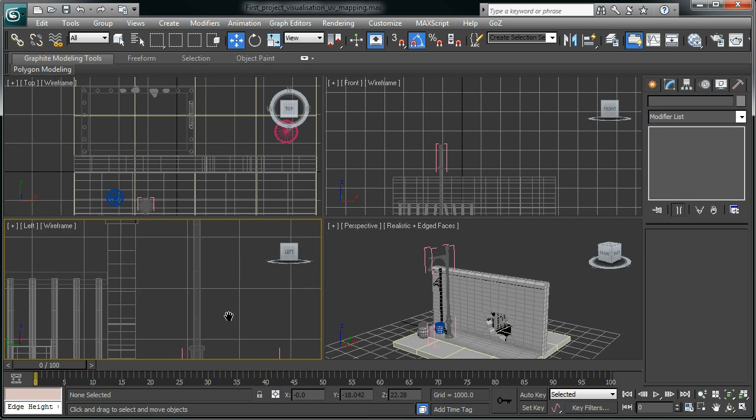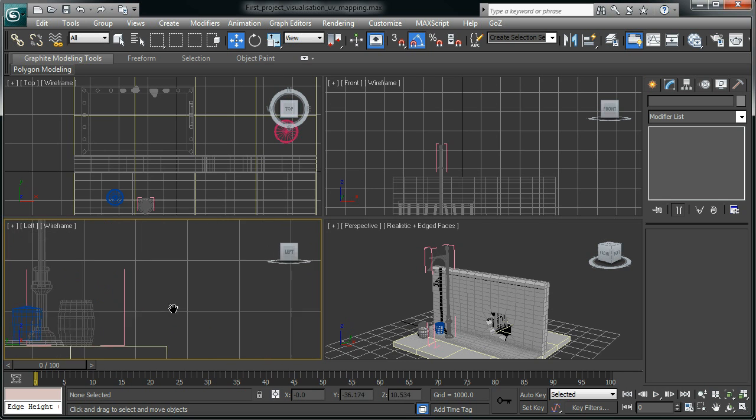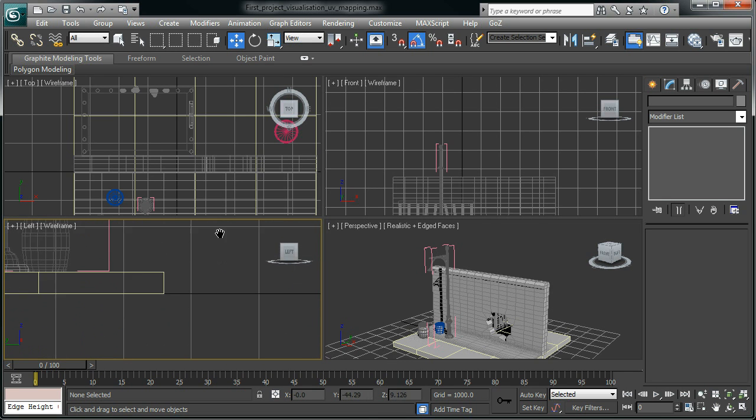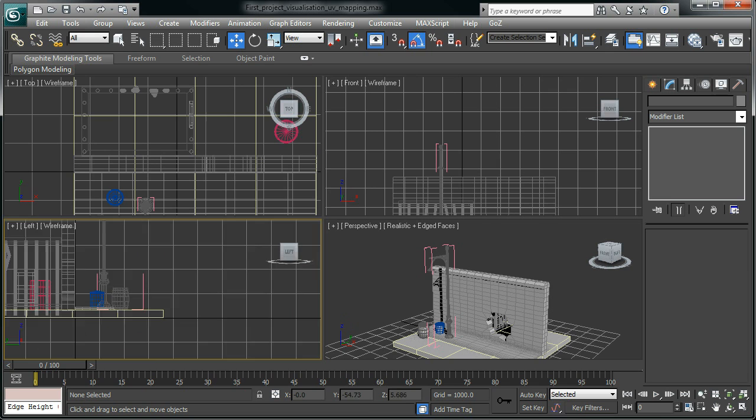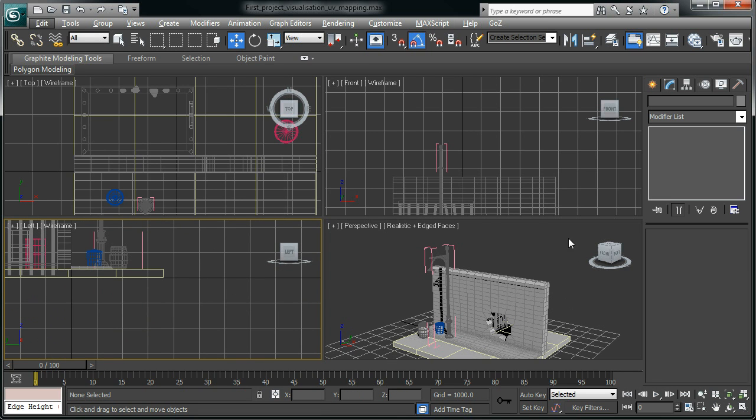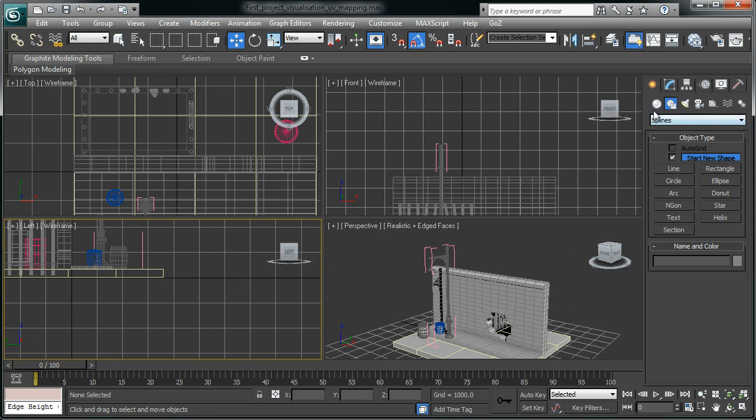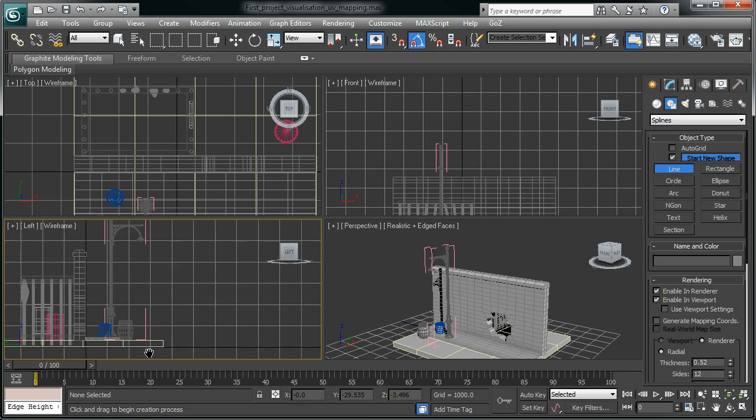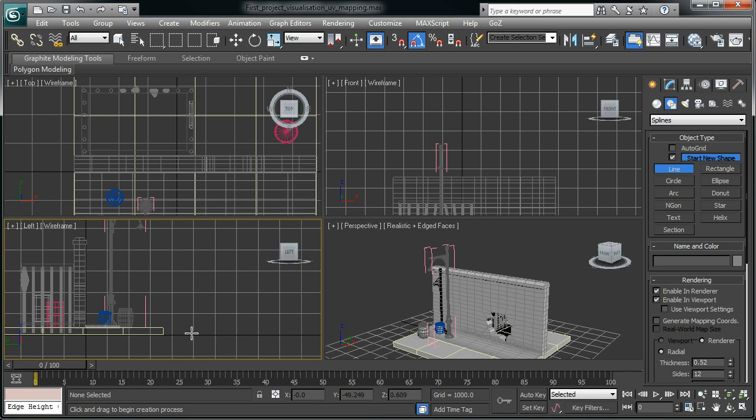Then I go to my left view. This is my left view. Then I go to Create, Geometry, this is the Shapes tab, then Line. Okay, here we go, you can start clicking. If you hold down the Shift key, you will generate a straight line.